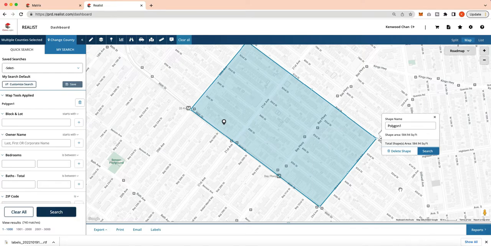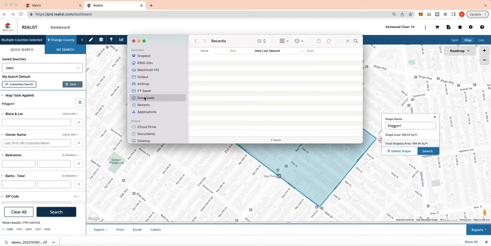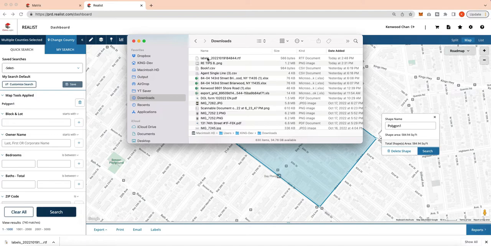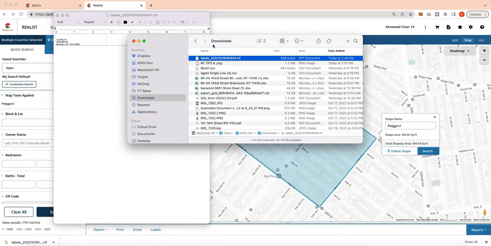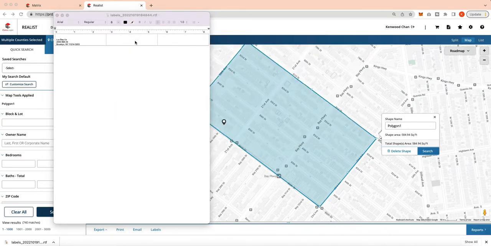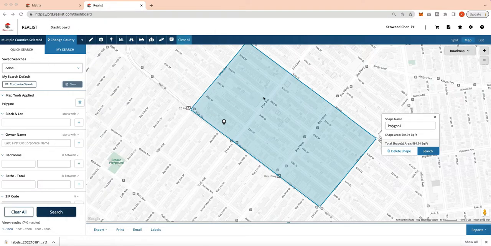Once I did create, it should have a file for me in my download folder, the CSV. Oh, you only have one. Oh, there's something wrong here. Search. Let's do it again.